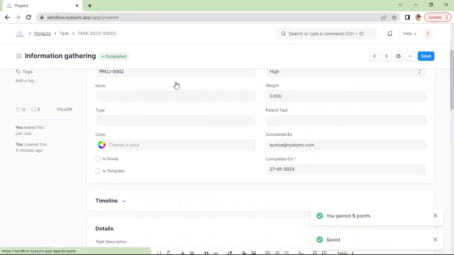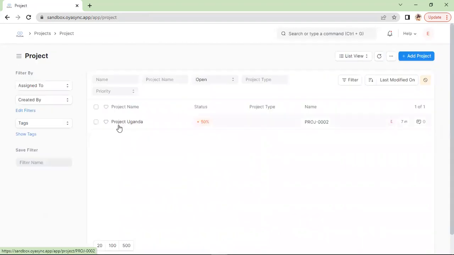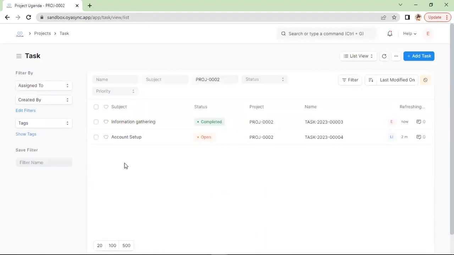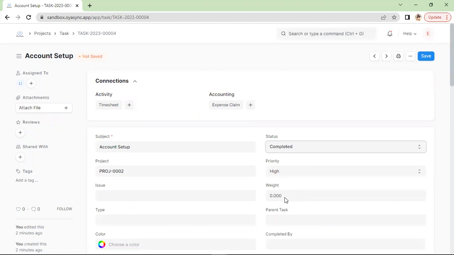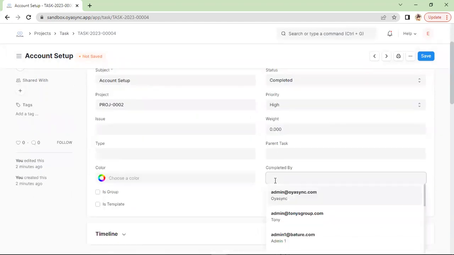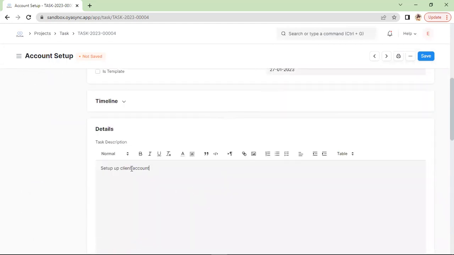This way, I'd like to reflect the progress, the percentage complete of this project for you. It is reflecting that Project Uganda is 50% complete because it has only two tasks assigned to it and one of them has been done. So we still have work to do if we need it to be completed. So the next thing is the account setup. The team that has been assigned to do the account setup, if they have completely done that, they would come here and reflect who completed it, and the date on which it has been completed. Then they would add a description.